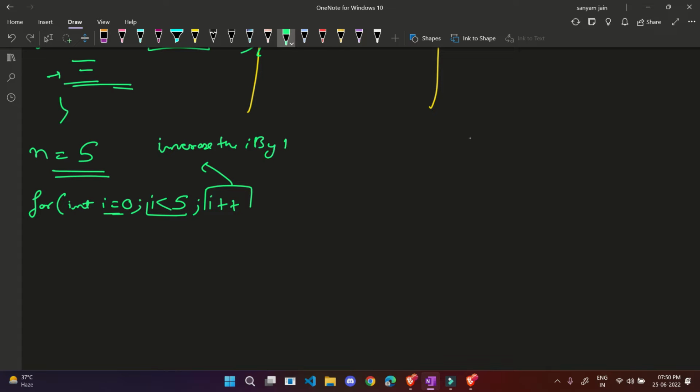Whenever the loop runs, it will always increase i by 1. Okay, and we just put print i. So in this way we run this code 5 times. How are we running this code 5 times?